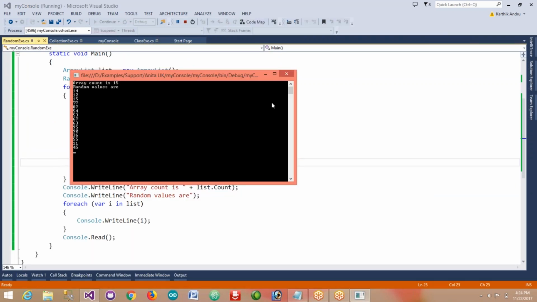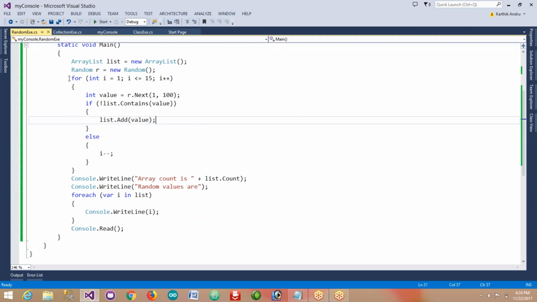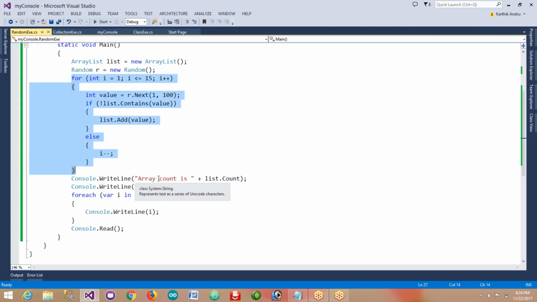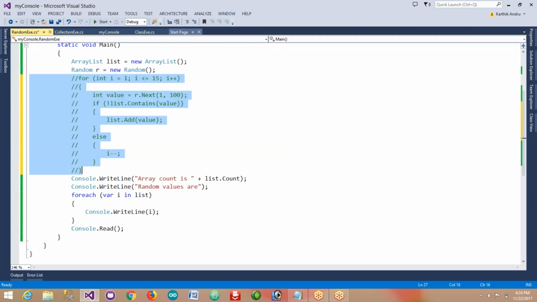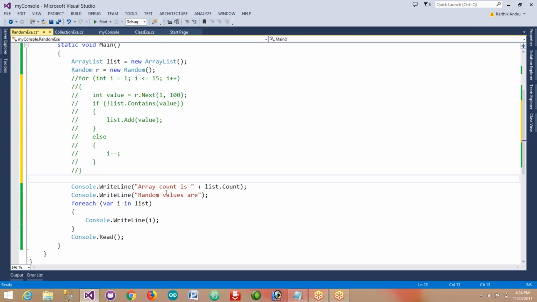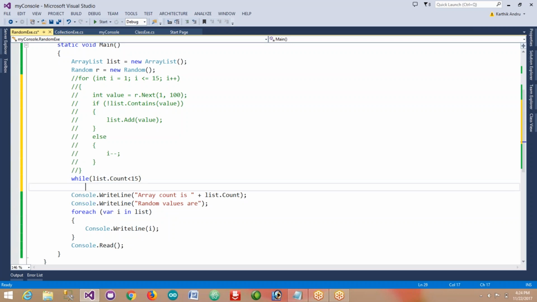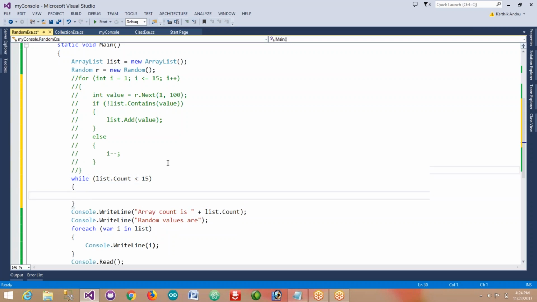Got it? So now understood. I hope you understood about the loop. Now this we can achieve with while very easily compared to the for loop. Now here I'm writing while list dot Count less than or equal to 15, otherwise less than 15. Okay, then do this one.